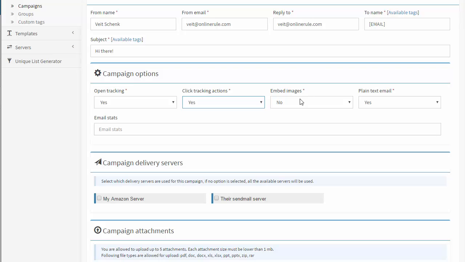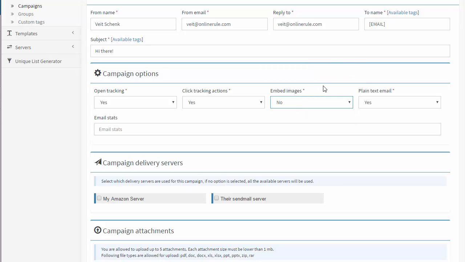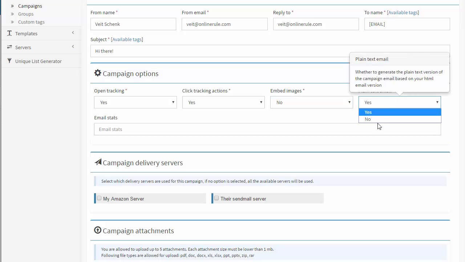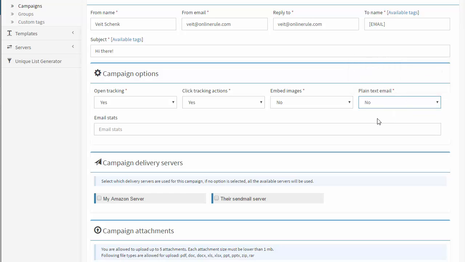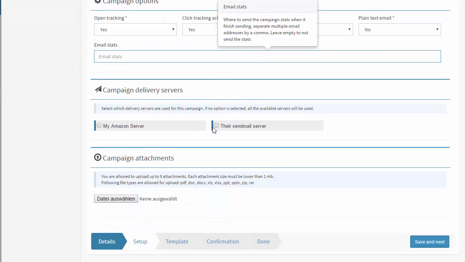Embed images. This is interesting. It's basically whether to embed images in the template instead of loading them remotely. I'm going for remote, loading remotely. Jesus. Plain text email. No, I don't want plain text. I definitely want to do HTML. Definitely. Not interested in the email stats. It's just a test, whatever. And I'm picking their sendmail server.